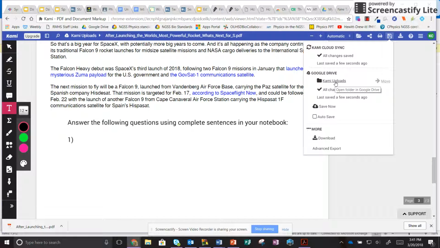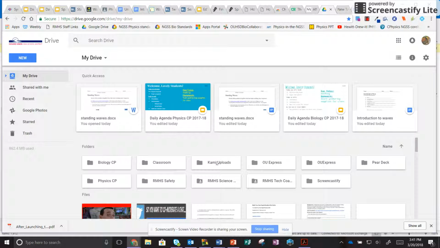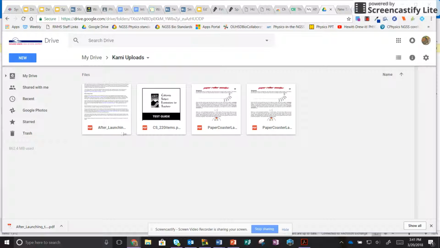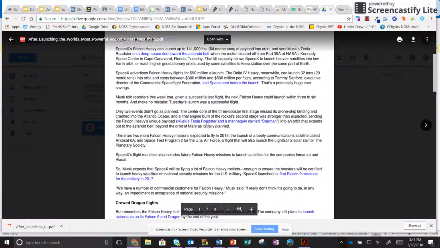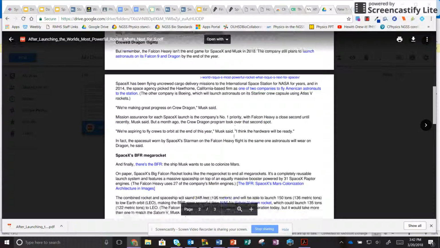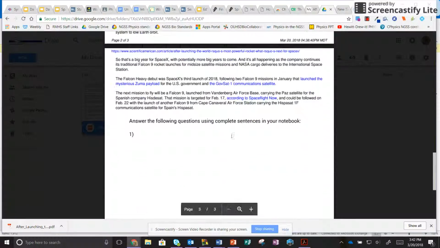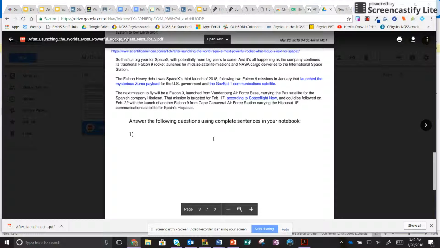So I'm going to go to this folder now in my Drive, which is already open, and I'm going to double click on Kami Uploads. You can see I have, after launching, I'm going to open that. You can see right away it disappears. What I wrote over disappears. And if I scroll all the way down, you can see my questions that I didn't finish are right there.